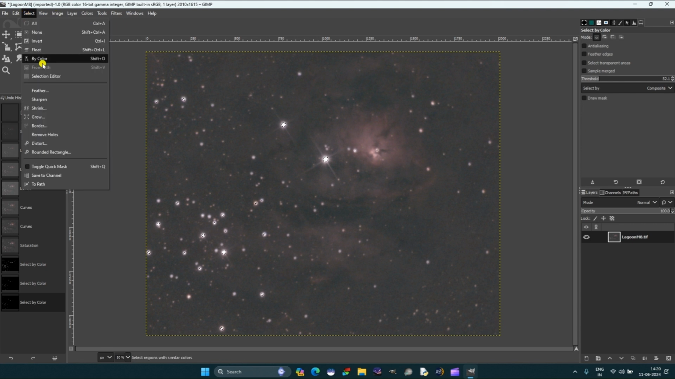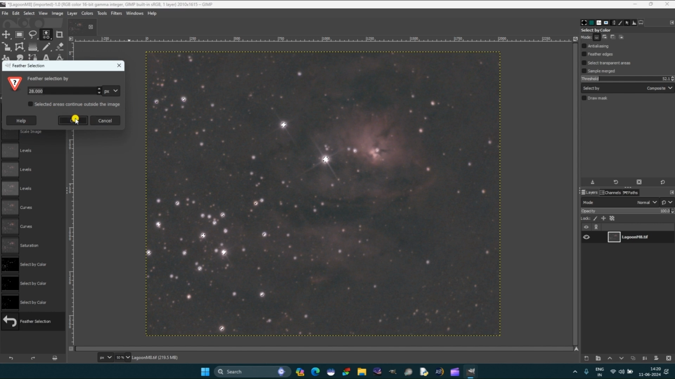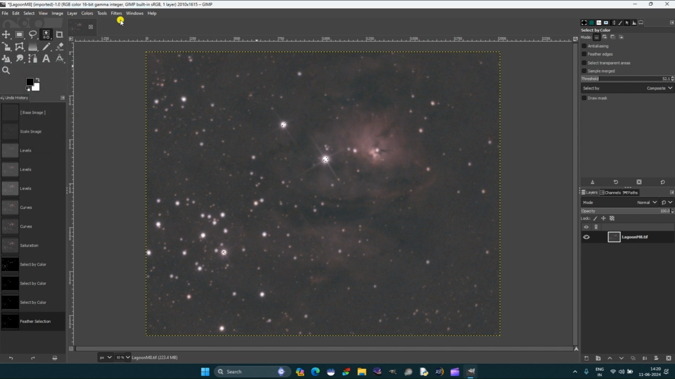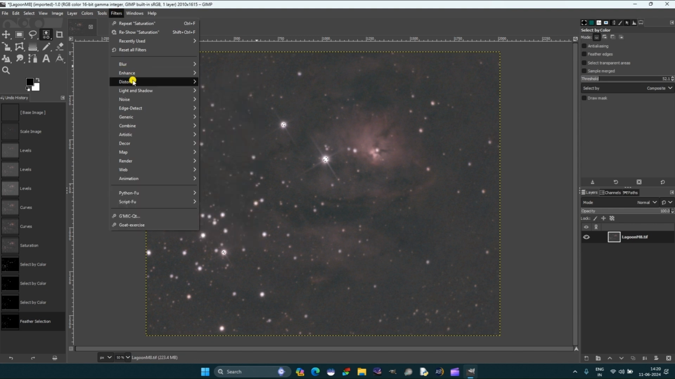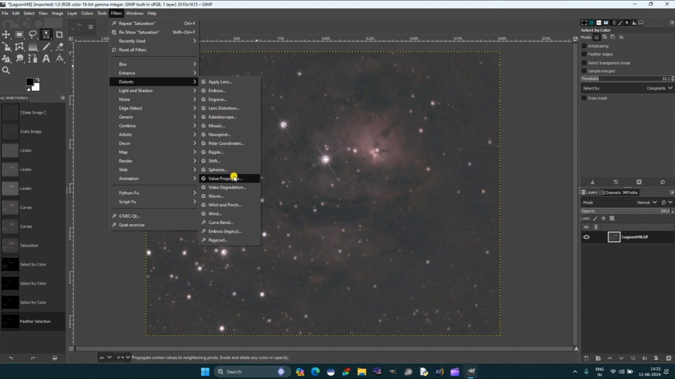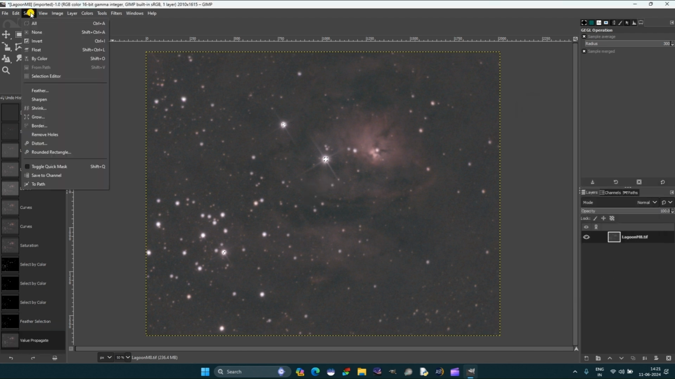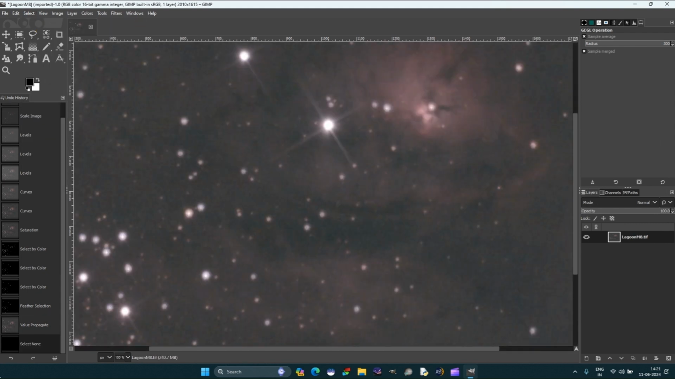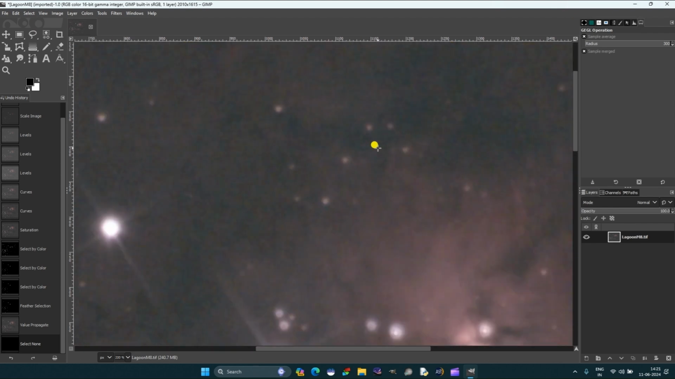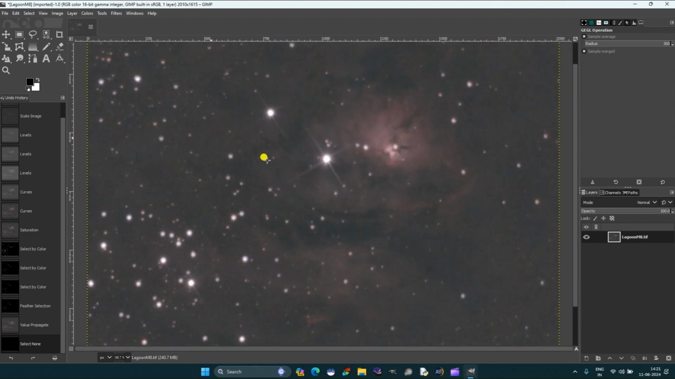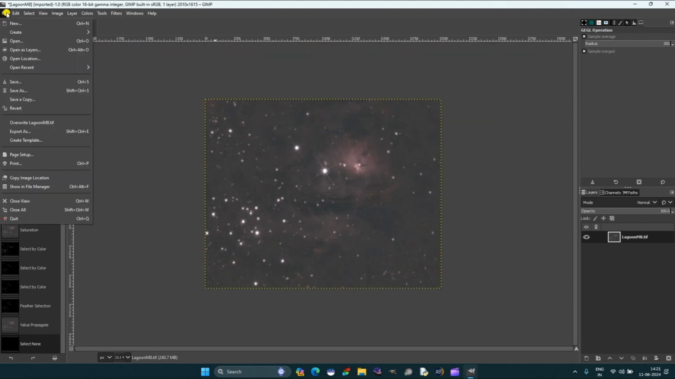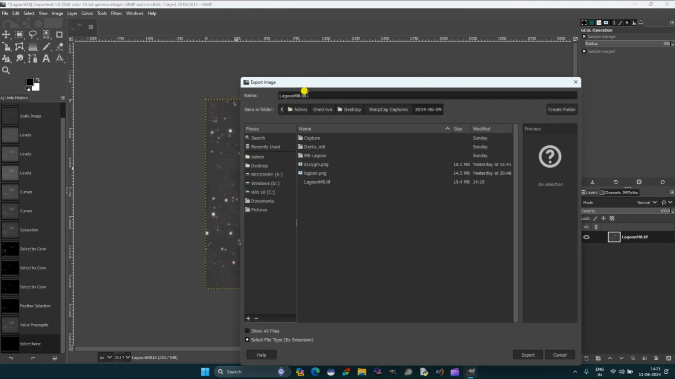Now what I'm gonna do is select feathering. So feathering is basically selecting all the region within the image, and go to filters and distorts, and I'm gonna click on value propagate, and then I'm going to set the mode to more black, and I'm gonna click on OK. Now I'm going to go to select and click on none. This has actually reduced the size of stars slightly. I think this looks better. So I'm going to import this image as a PNG file. So yeah, let us import this image.